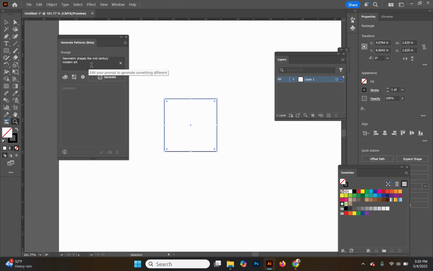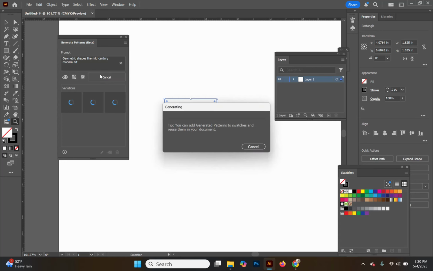Right now, I'm just going to click generate and see what happens. So I've put in geometric shapes like mid-century modern art, and I'll click that and we'll see what happens. It'll take a moment or two. So you hum a little song to yourself. It always pops up with 3 possibilities. It's still working on rendering those options for me to take a look at them.